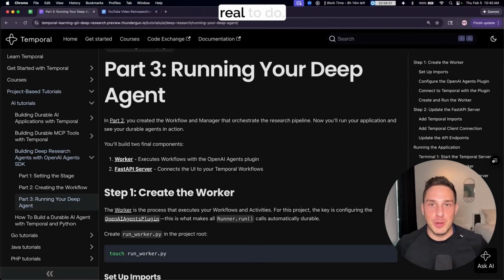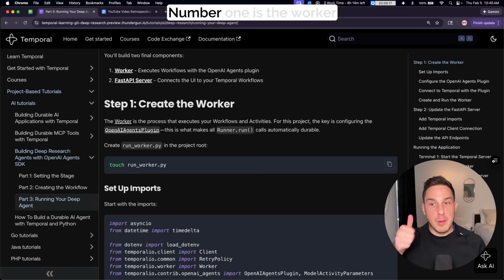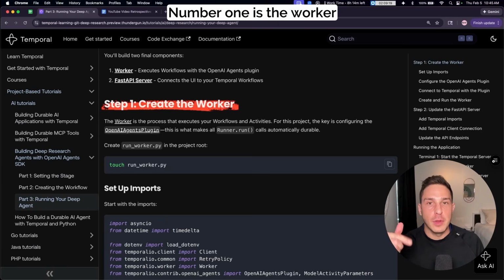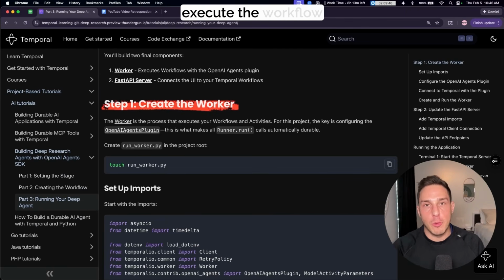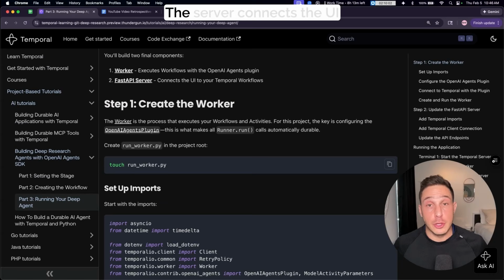Now, let's give it something real to do. In order to do that, we need to add 2 more components. Number 1 is the worker. The worker is going to execute the workflow that has our OpenAI agents integration. And part 2 is the FastAPI server. The server connects the UI to the Temporal workflow.